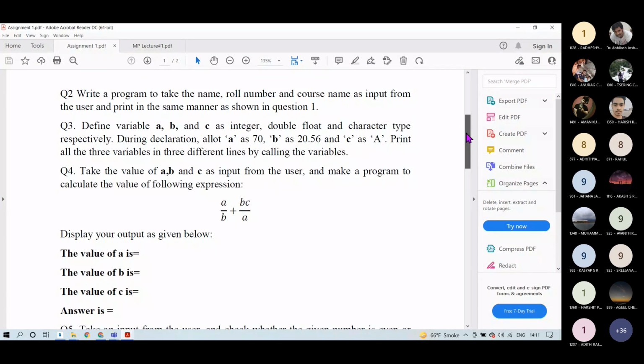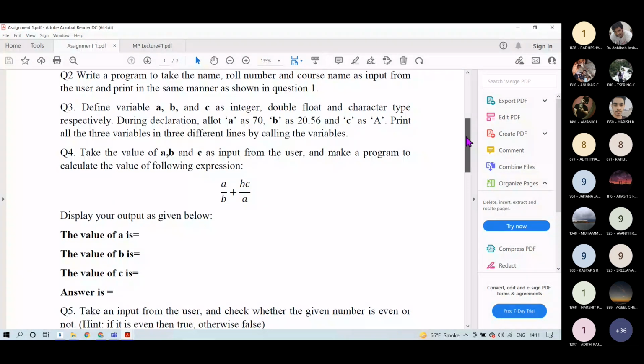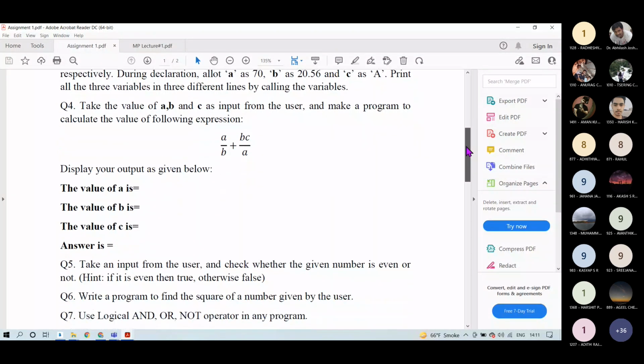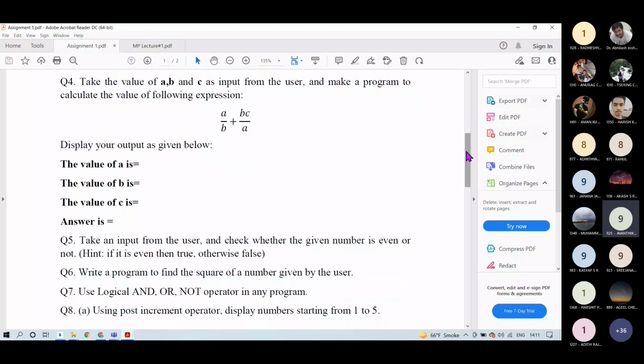Third question was very easy. A को 70, B को 20.56, C को A करना था और फिर तीनों को print करना था. Similarly, A B C की value लेनी थी user से, and then you have to compute this expression A by B plus B into C by A. Okay, then you were supposed to display this output like this.